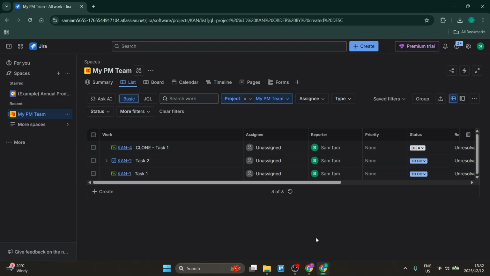Today I'm going to show you how to set up automations in Jira. Ladies and gentlemen, Jira automations are very easy to set up. Let me show you exactly how to do it.